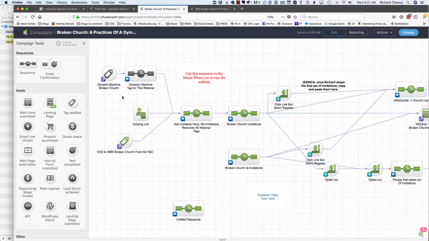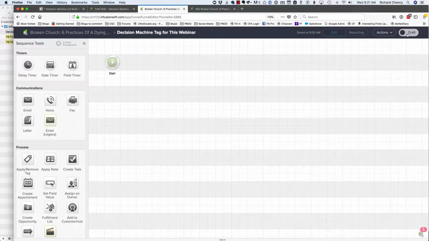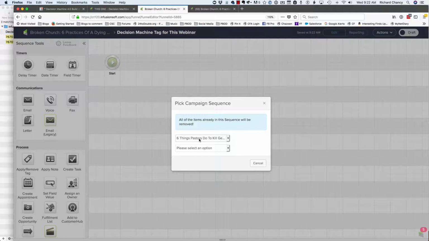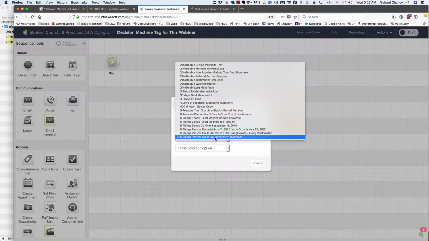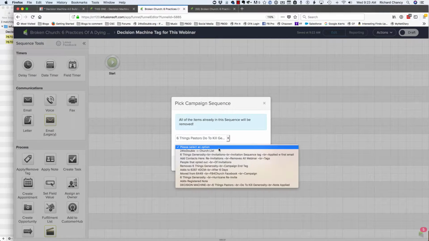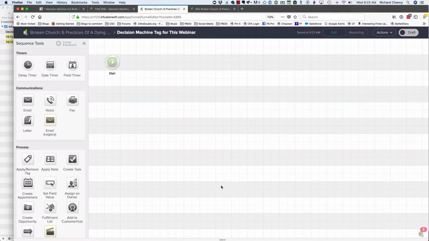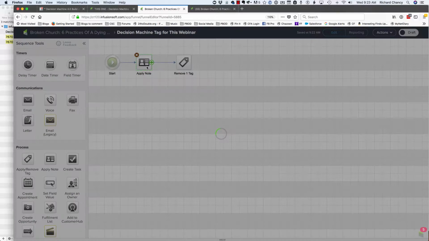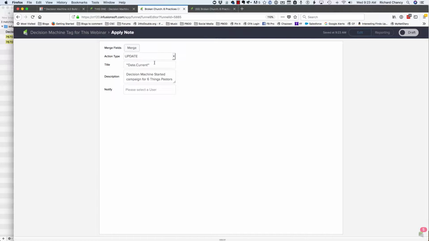So there's broken church. Now what I'm going to do in this one is I'm going to go in and copy from a campaign. Okay, I had to find the right campaign. It's 6 things pastors do to kill generosity, and it's pretty far down the list. This is what it looks like, and then we're going to select the decision machine. Now, what this does is it actually removes a tag, but it's the tag from. Let's see. Let me stay focused. So we're gonna do broken church here.